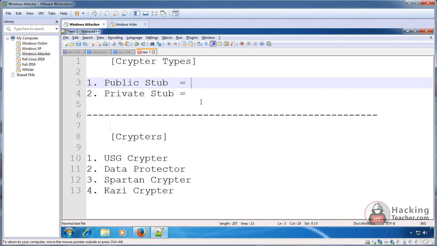First of all, we'll go into a little more detail on cryptors: what types of cryptors are available in the market, which you will buy or use to make your file undetectable. The first is the public stub cryptor and the second is the private stub cryptor. When you buy a cryptor, it is rarely written whether it's a public stub or a private stub. You have to go into more details of that cryptor, or search about it, to find out whether it is actually a public stub or a private stub.